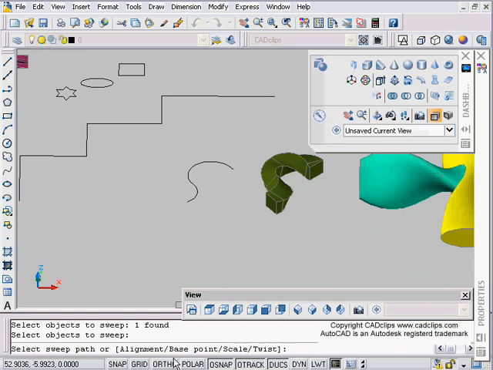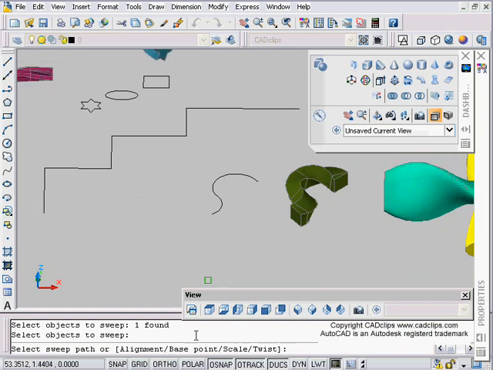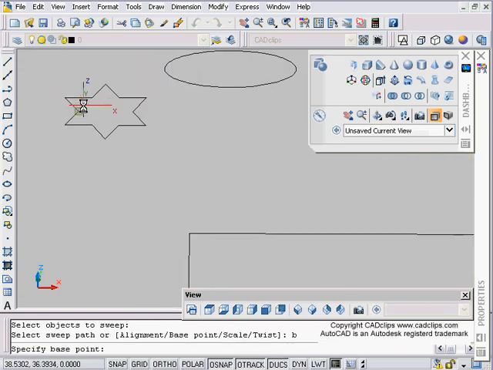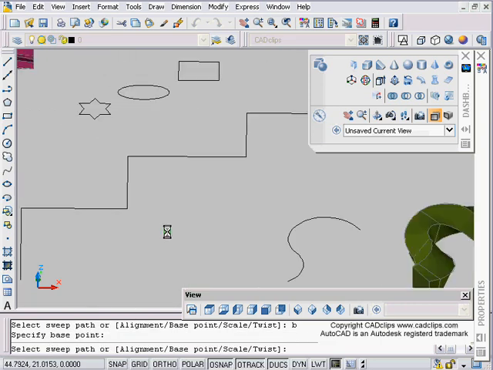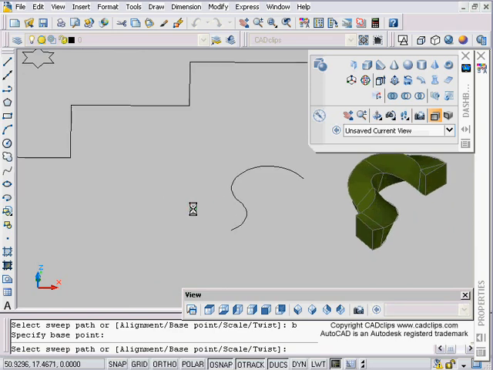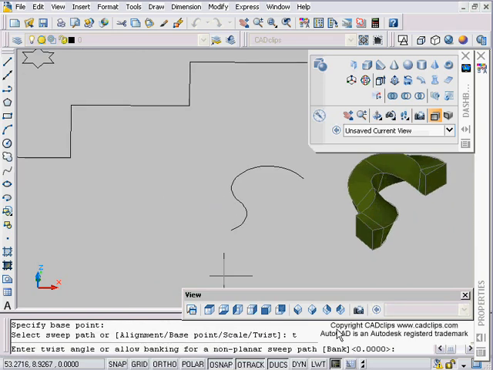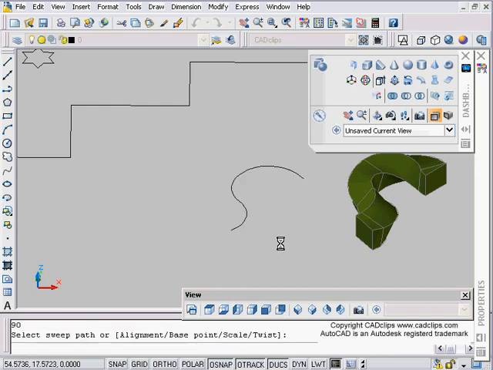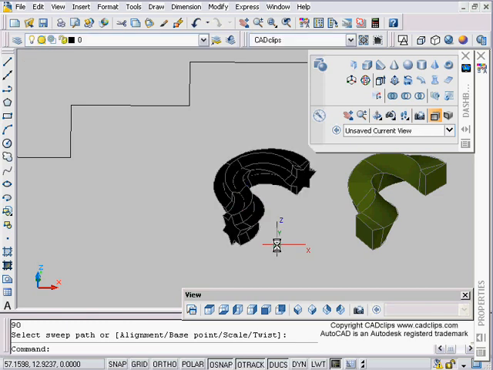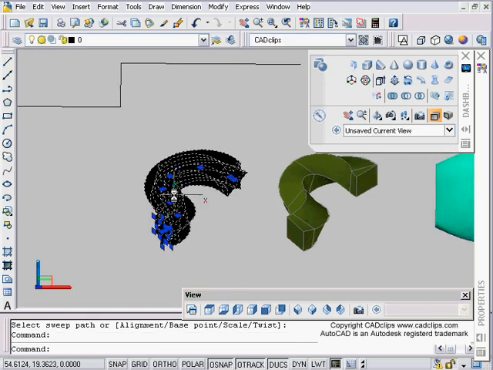First thing I want to do is specify the base point. It's going to take the centroid, but I'm going to say B for base point, hover over here, and find that intersection, click, using my object tracking. Then it's going to ask for the sweep path. I'm going to say twist before I pick my path, and it asks for the angle, and I'm going to say an angle of 90 degrees. Now finally I'm going to pick the path, and then wait a minute. It's going to generate that solid object for you.